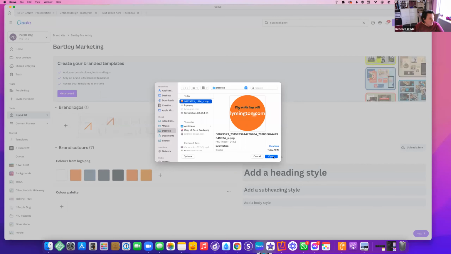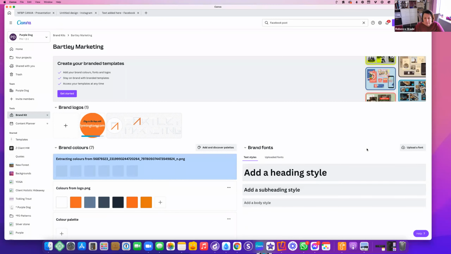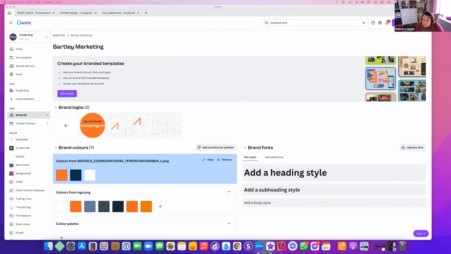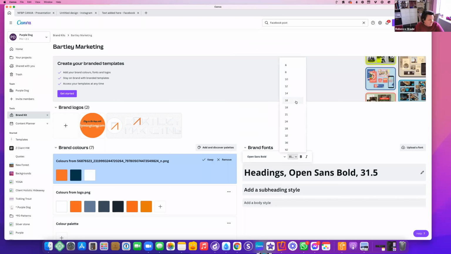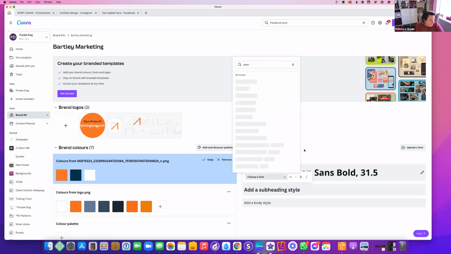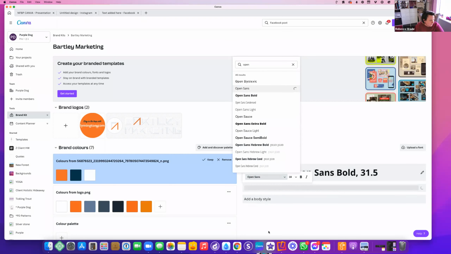And then if you know your brand fonts, and if I have a quick look at Bartley Marketing, it's Open Sans. So Bartley Marketing is Open Sans. That's quite a popular font. So Open Sans bold for the heading. And again, I can set how big you want it to be as it loads. And then if I do Open Sans normal, for example. And then let's just have a look at Lymington.com.